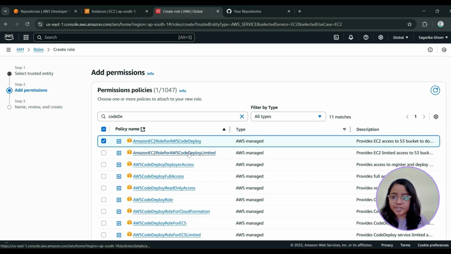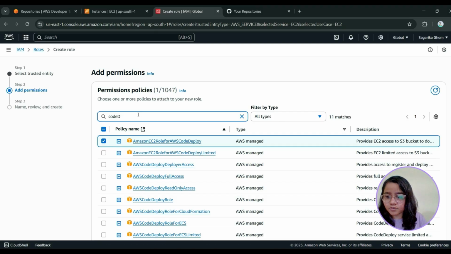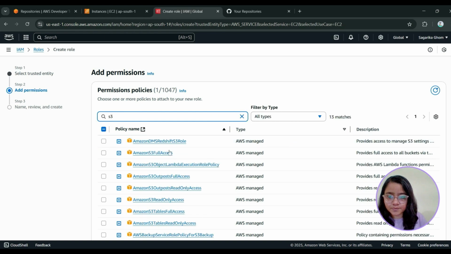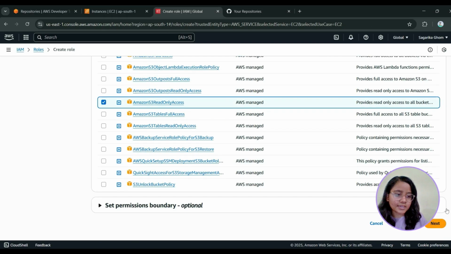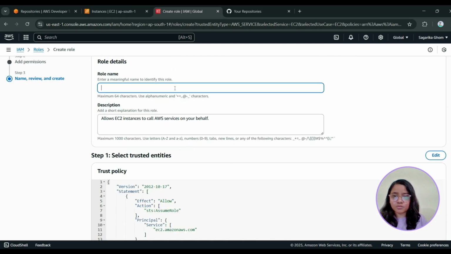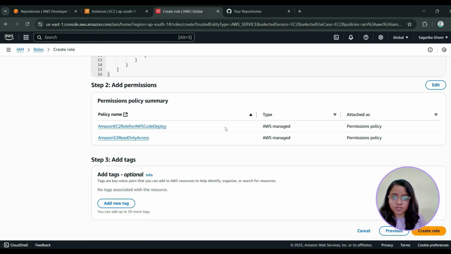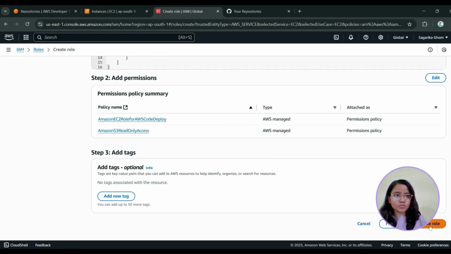Role for AWS CodeDeploy, and search for S3. S3 read only access. Click on next. Give a name to the role. Give the name CodeDeploy new role. Create role.